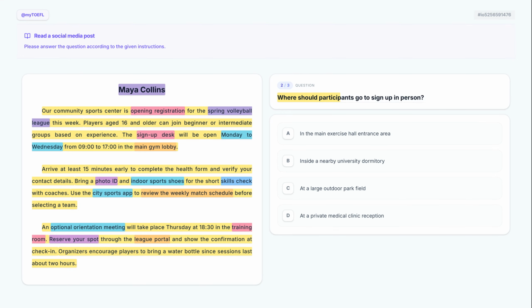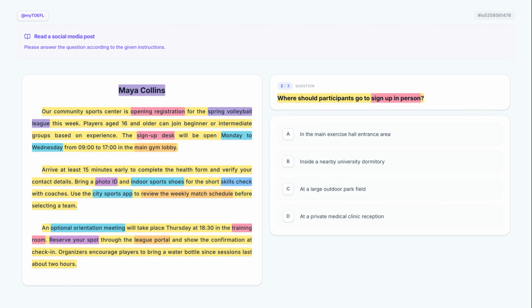Where should participants go to sign up in person? The question asks for the specific location where people should sign up in person. We need to scan the text for a physical location associated with the registration desk. Now, keeping this in mind, let's look at our options.